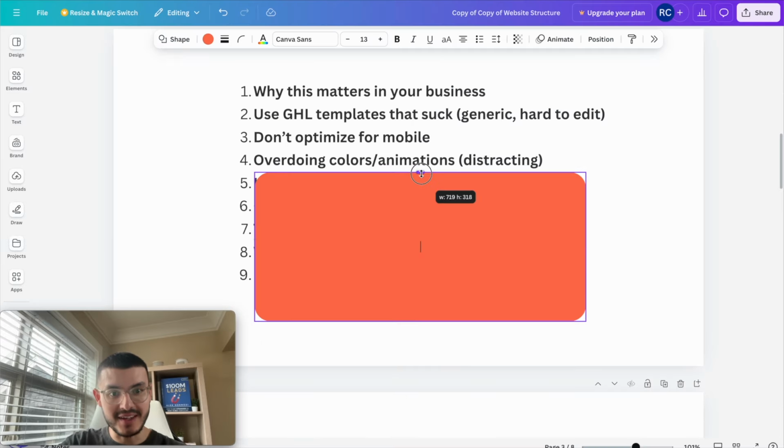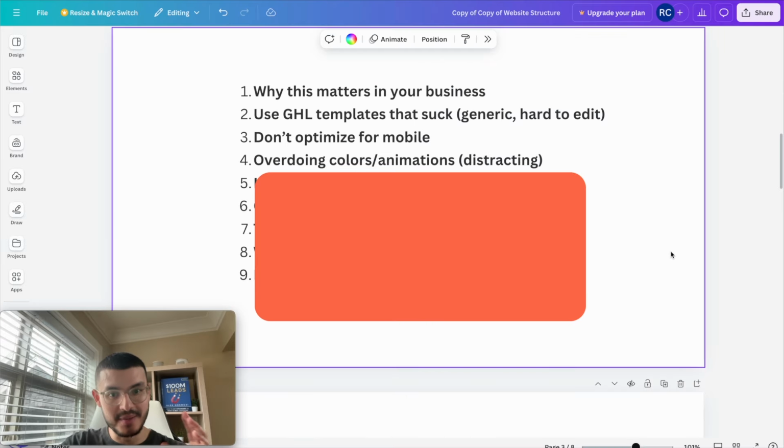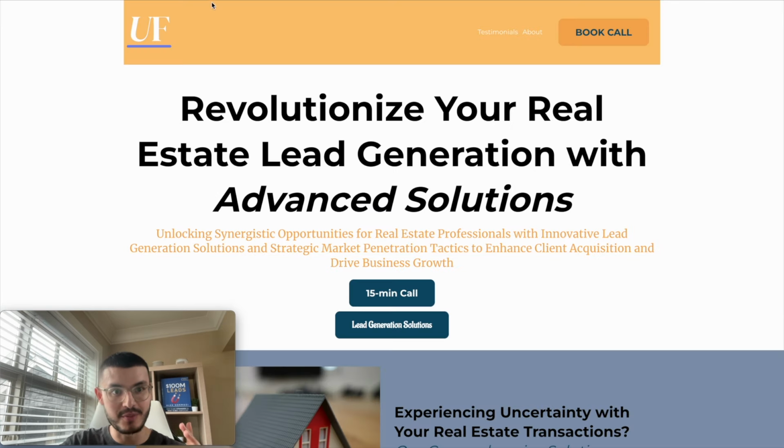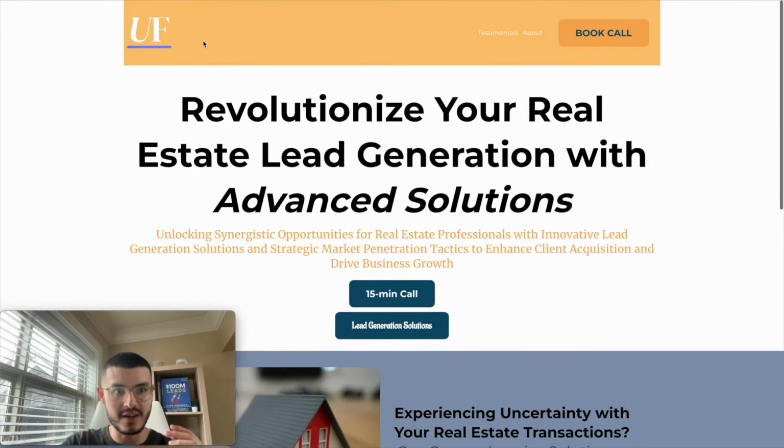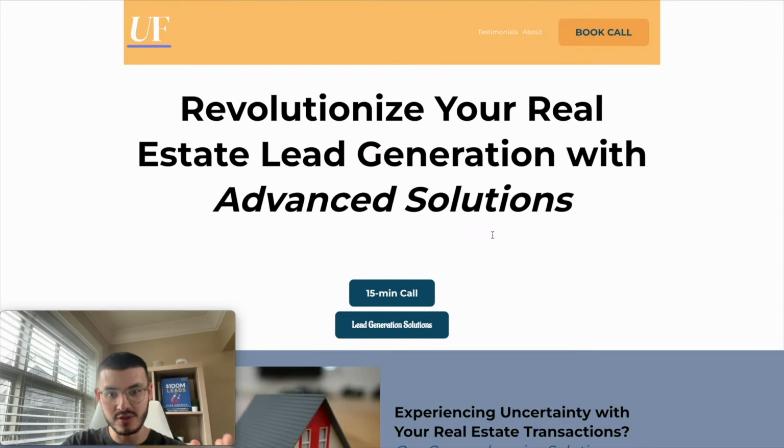The next mistake is overdoing colors and animations, which can be distracting. Let me show you this website right here. I'm gonna refresh it so you see what I mean. You see that when I first load this page, there's a lot of effects, a lot of things that are distracting. They're not adding to the experience of the website, and instead they're taking away from it. It's making it very overwhelming. Too much going on.